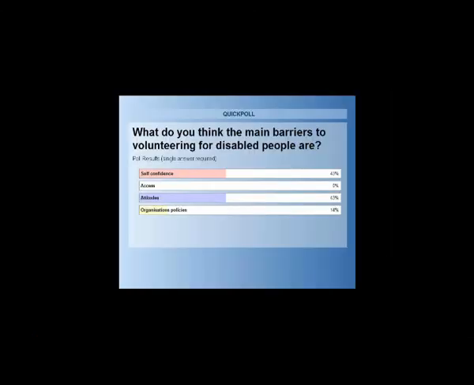So, that's interesting actually. 43% say self-confidence, 43% say attitudes, general attitudes. I meant that in terms of other people, so in terms of the people that I open up volunteering opportunities for, but hopefully that was understood. And then 14% said organisations' policies. Does that sound like what you would have assumed, Nick?